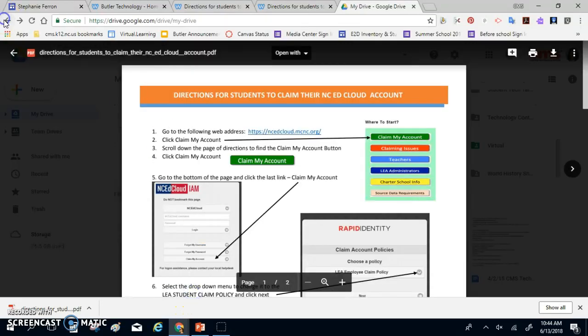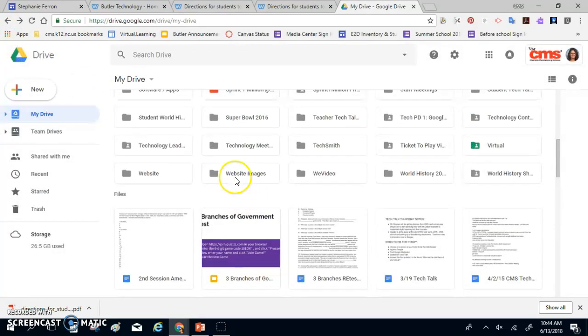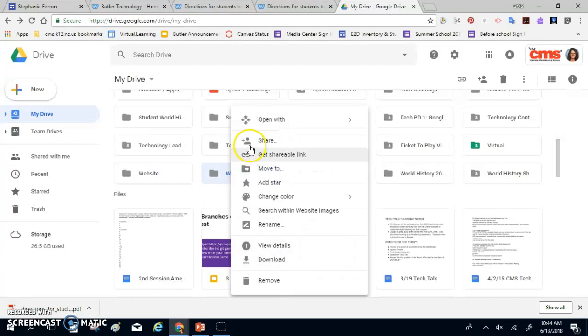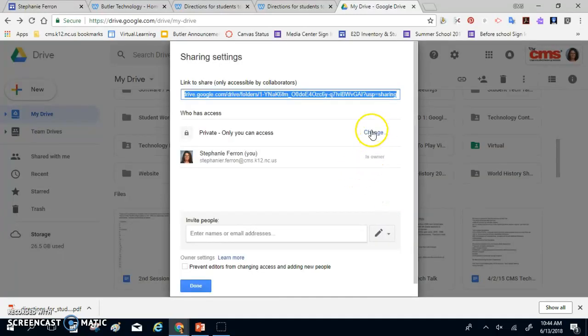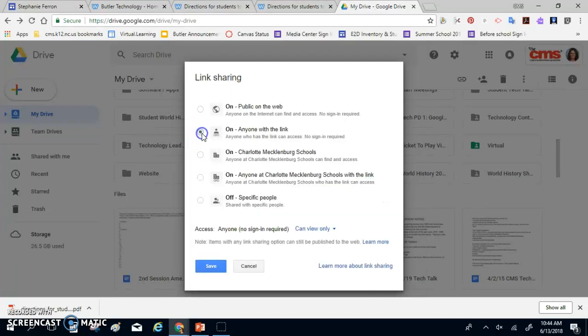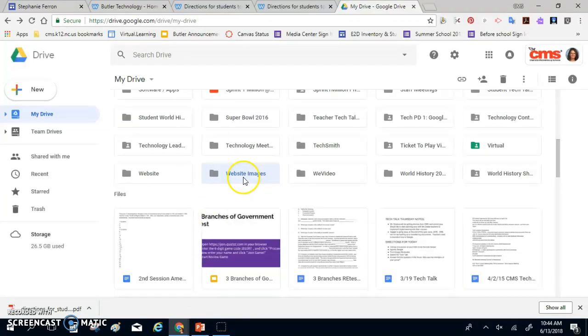If I'm going to go back and do it for the entire folder, if I just click back, go down to my website image folder, right click on it, I can click the share button for the entire folder and change the entire folder from private, which is default, to anyone with the link can view. Why do I want to do this? Because anytime I put a file into that folder, it's automatically going to make that change for me, and I don't have to keep doing that.